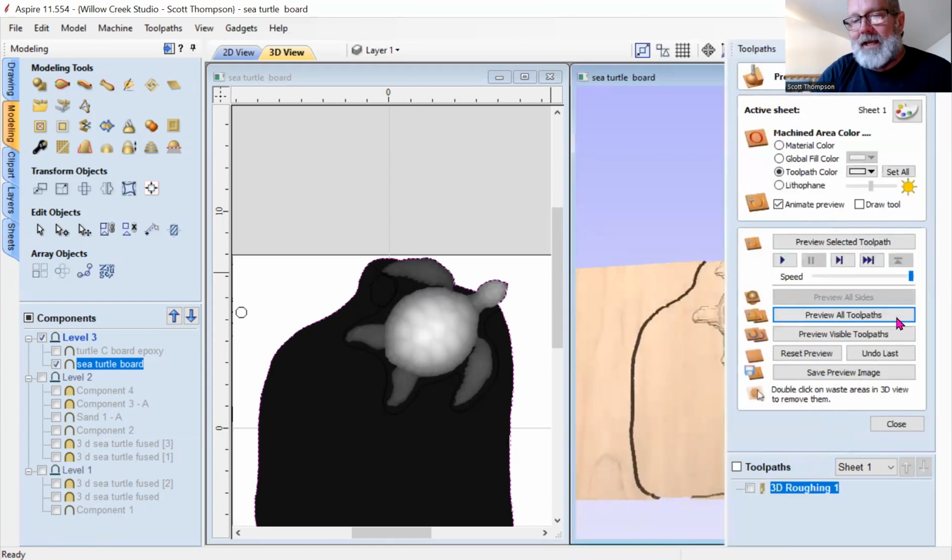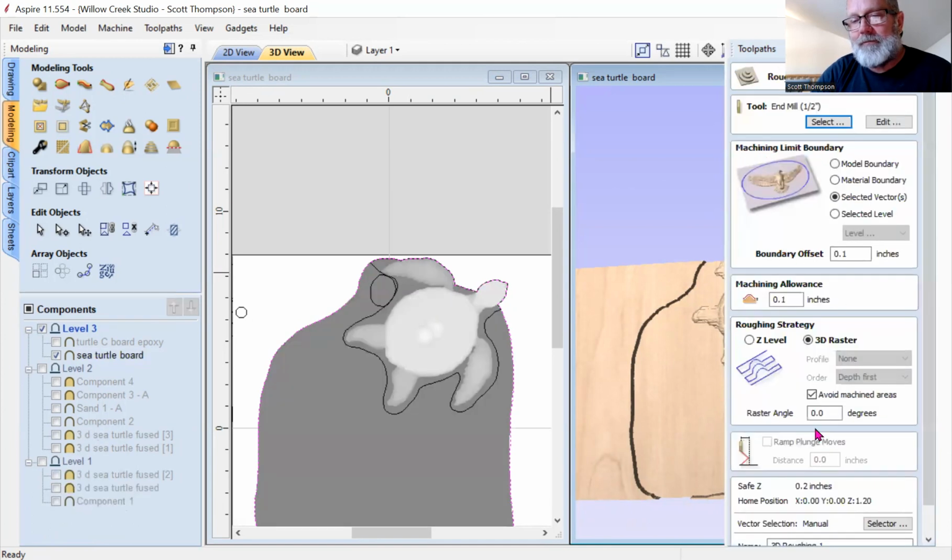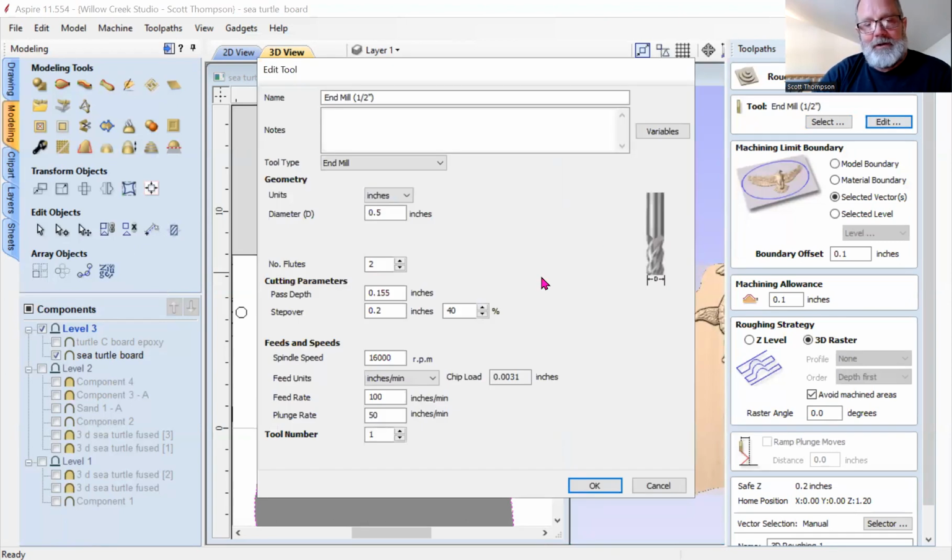If we go back and look at that tool path, here's my 1/2 inch end mill. Let's take a look at how it's set up. Right now it's cutting 0.155 deep, and it's a 40% step over. That 40% step over is what makes it go fast. It's cutting almost half the width of that blade, and I have it running at 100 inches per minute. I have it set up on a raster, and I have it avoid machined areas where it already has cut. So it cuts pretty darn quick when you do that. Let's say okay on that.